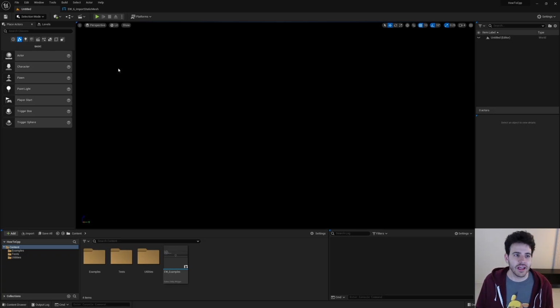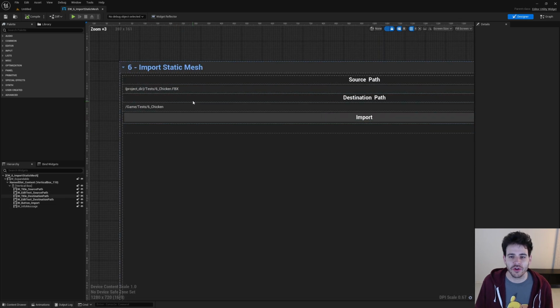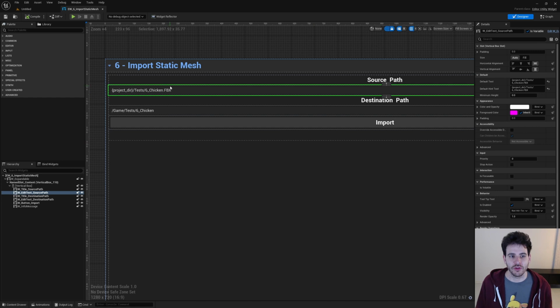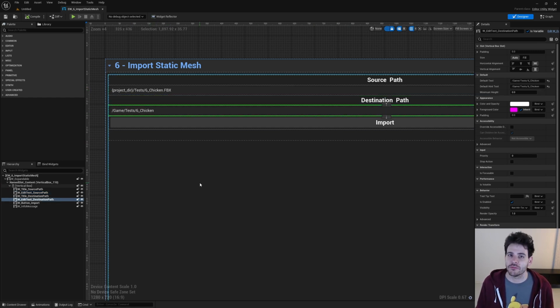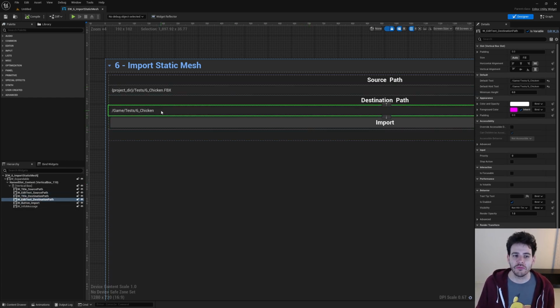So in Unreal, as usual, I created a simple widget to let us test the functionality super easily. Here I have two parameters. I have my import path, so the path of my FBX file. So here it is. And then I have my destination path, the path where we want to save the new static mesh in the project. And when I click on import, I'm going to feed those two parameters to my function.